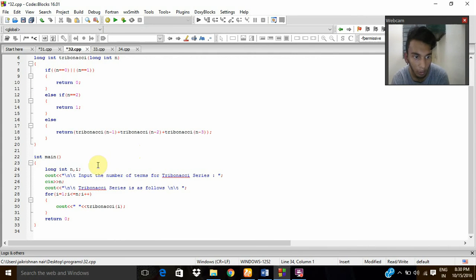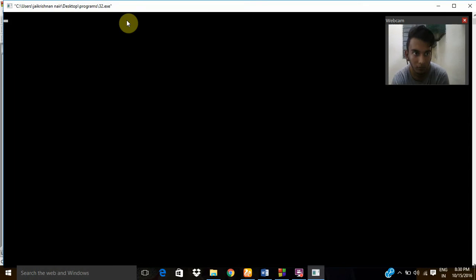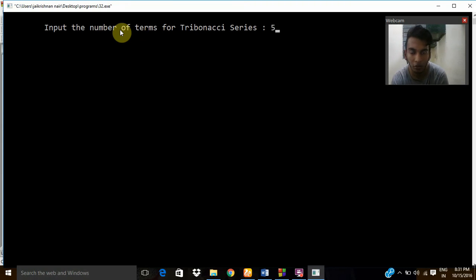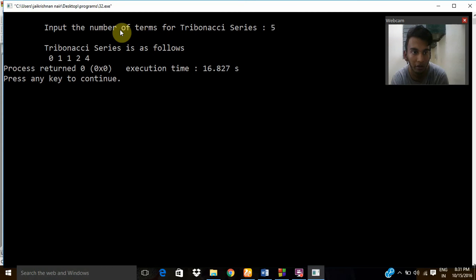In the main method, we'll have two variables of long int type, n and i, and input the number of terms for the Fibonacci series. We'll display a message telling the user to enter the number of terms, and it will be stored in n, and then we'll display the Fibonacci series as follows and start a loop and display by calling the Fibonacci function with the variable i. Now we'll see the output for this program. It's asking to input the number of terms for the Fibonacci series. I've entered 5. So the Fibonacci series is as follows: 0 1 1 2 4.